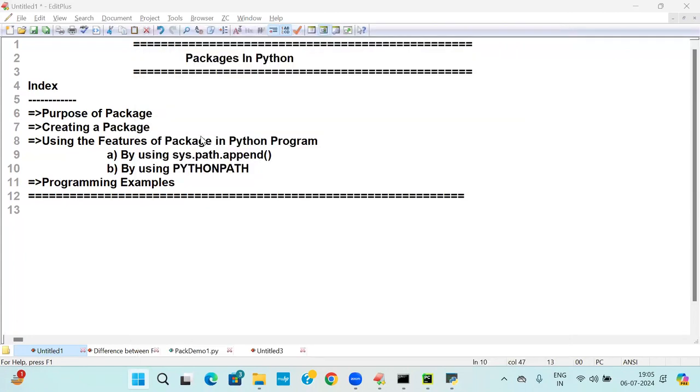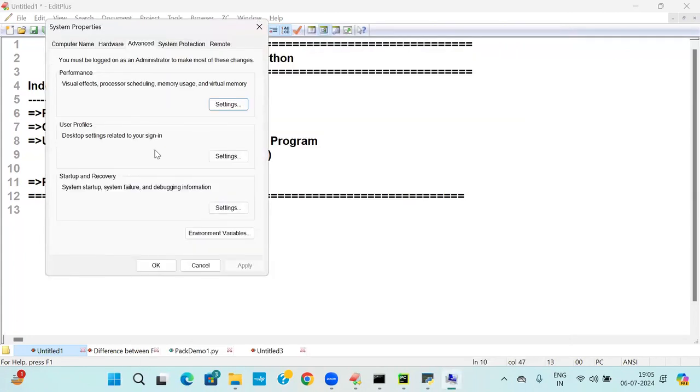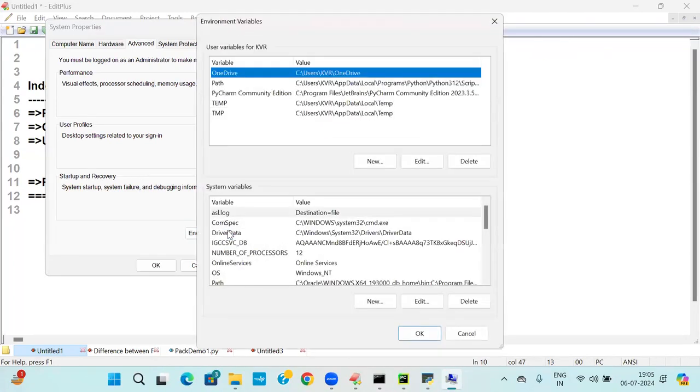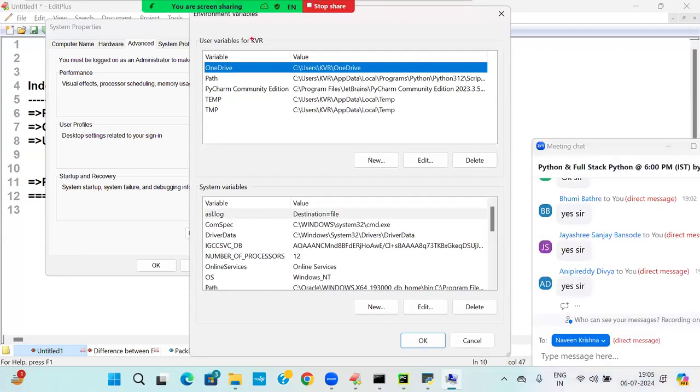Click on edit. Okay, environmental variables are there or not? Click on environmental variables. There are two things: user variables and system variables. System variables will be shown to all the users who logged into this machine. User variables are those which are shown to the particular logged user only.